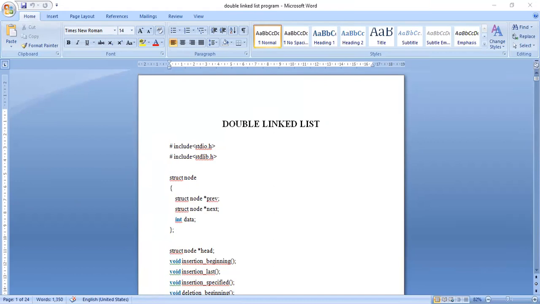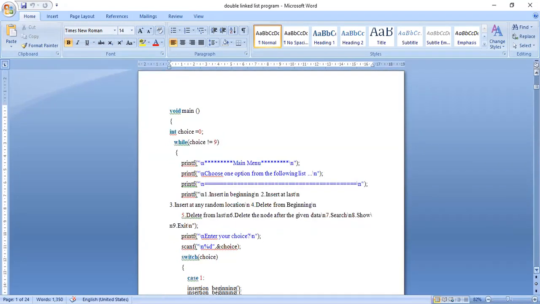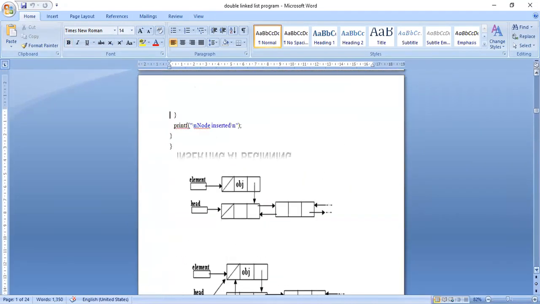Okay. Now see, I will revise what we have learned about the double linked list. How a double linked list looks like. So this is the double linked list. Double link, in the name itself it is there. Double link, two links, previous link and next link. Next link gives the address of the next node. Previous link gives the address of the previous node. Okay.